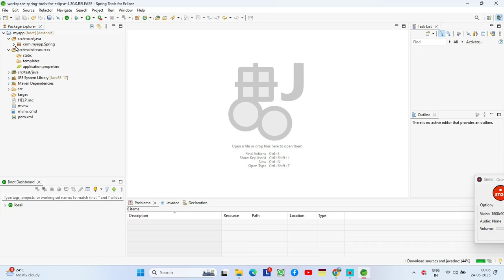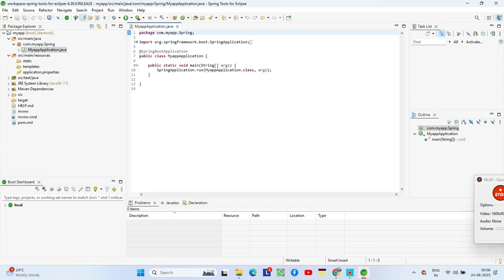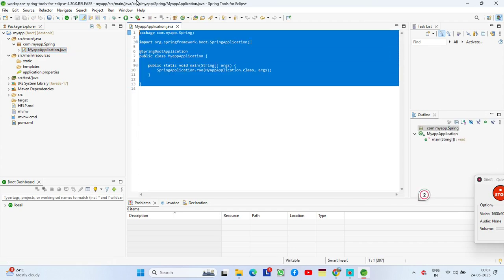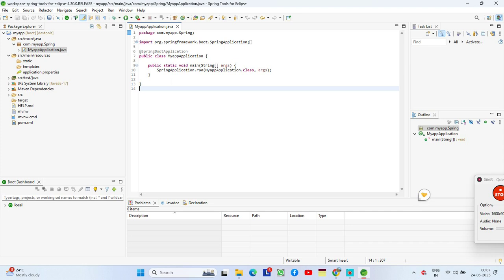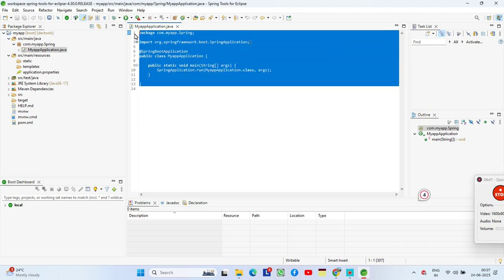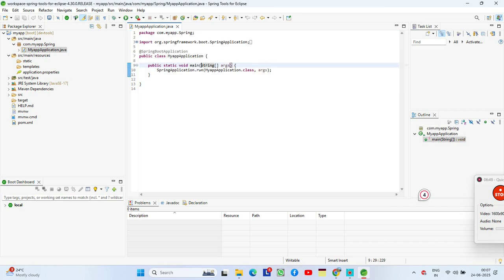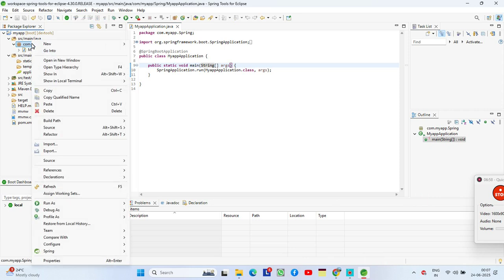So this is the main package, and inside the main package the class is present. The MyAppApplication class is present. Inside that the main method is present. So this is the class from where our project will run.